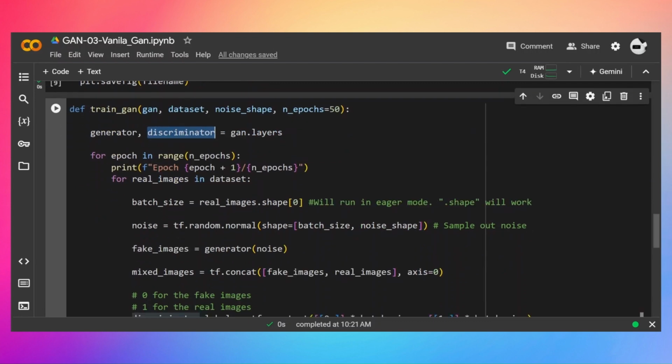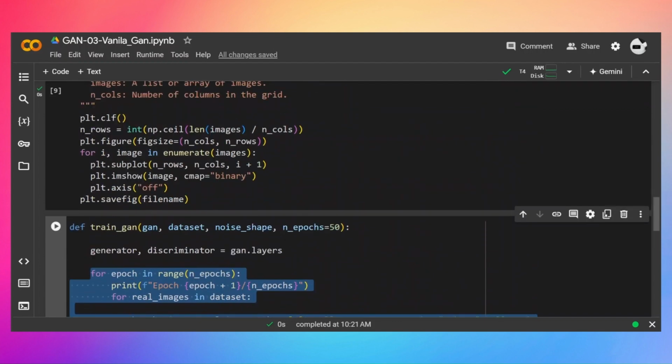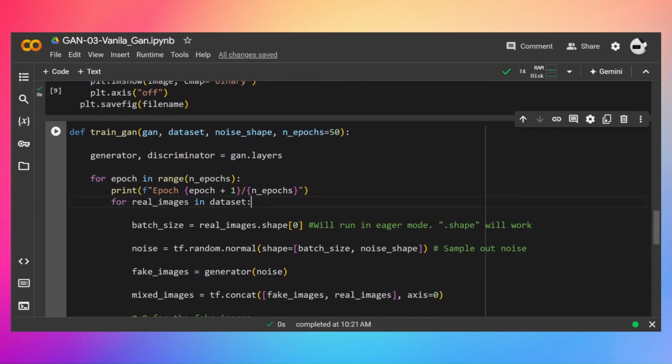And then I'm going to write my for loop. So this is the main for loop for the number of epochs. I need another for loop that will iterate on batches.